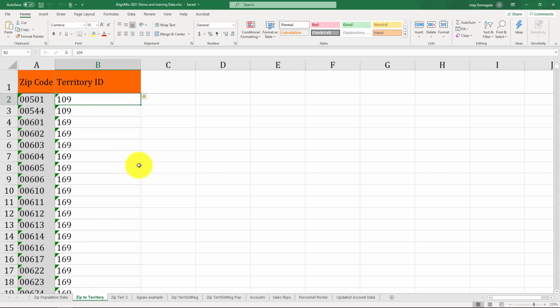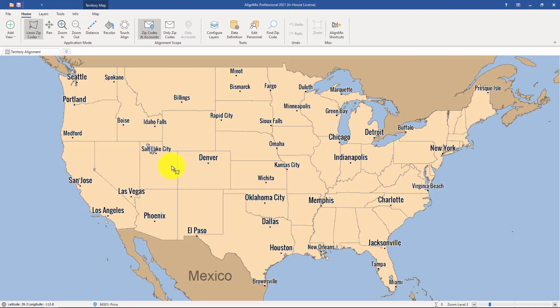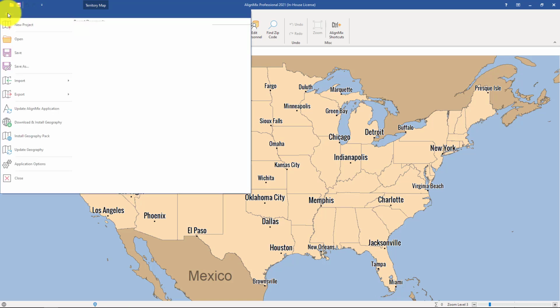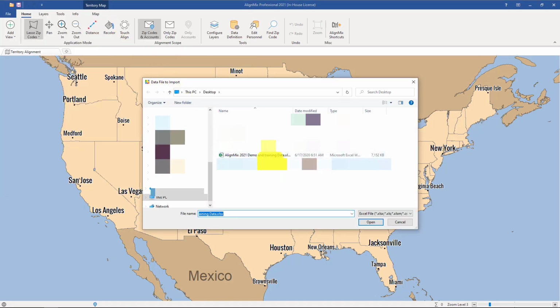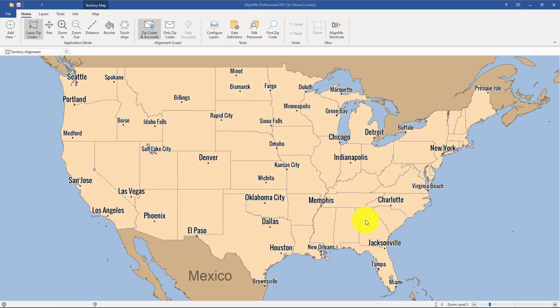So now let's go back to the blank AlignMix file. Here we have our blank AlignMix file. So now let's import that zip to territory data. To do that, you click on File, then you click on Import, and then on Import Your Data. You select the file for import and click on Open.